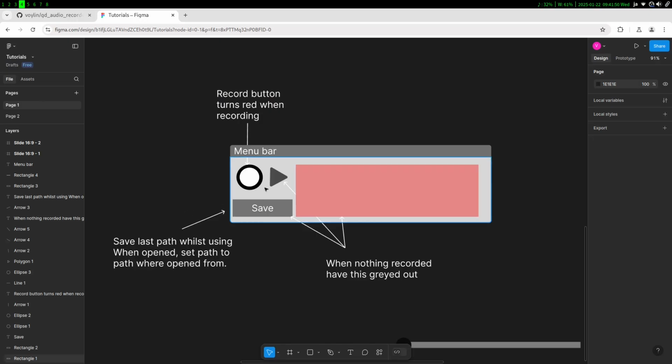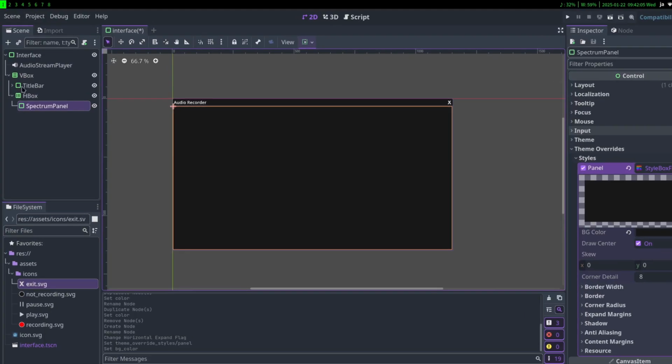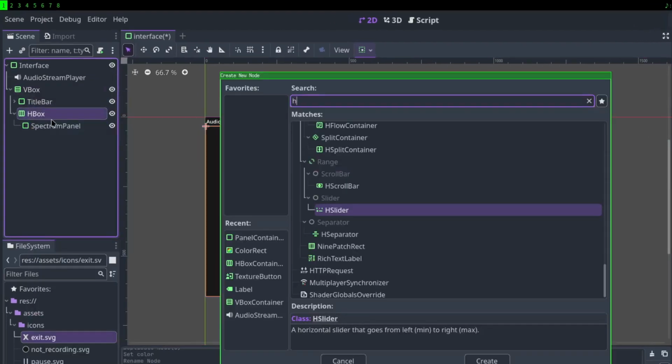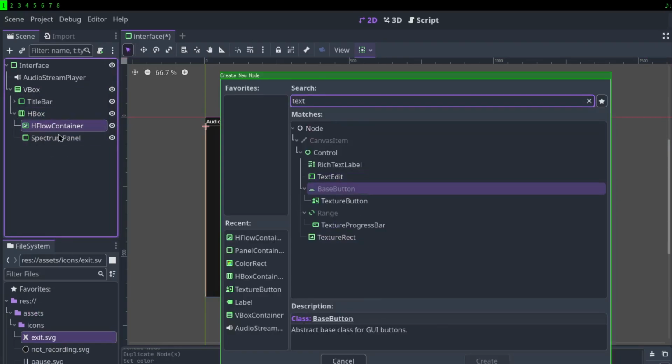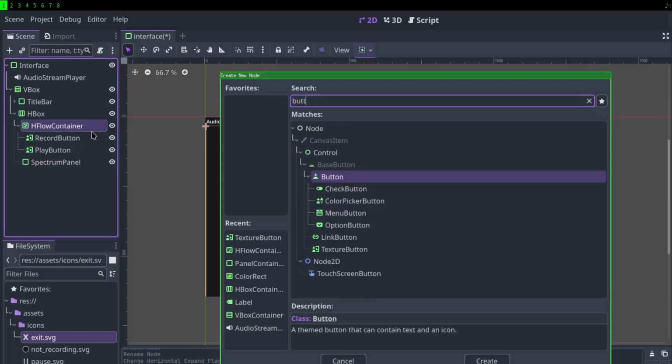But now we have this button area. Something that we could do for this is create another V-box and an H-box for the top buttons, but let's not do that. Doing it that way will create more nodes, and we can also just use a node called the H-flow container, and I will show you how you can use it for this specific case. So after adding the H-flow container, we add a texture button for the record button, another texture button, like we can basically duplicate the previous one and make that into the play button. And then we need a normal button for the save button.